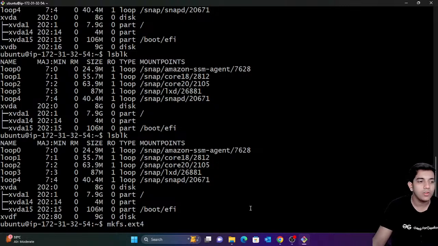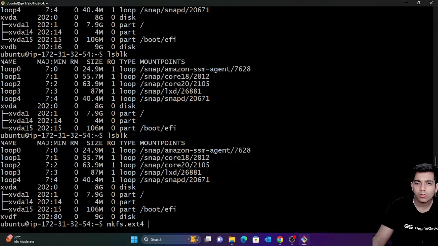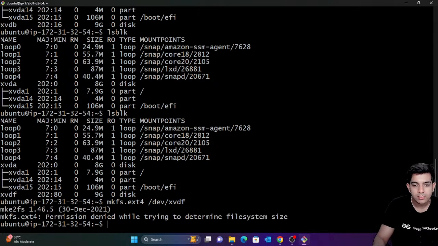Then after that you type the type of hard disk. Generally it's ext4. We'll see later on how we can know, but yeah, ext4. And then after that you need to type the name. Inside the dev directory we have all the hard disks. So inside dev, what's the name? xvdf, right? That's the name. If I hit this, I can see permission denied.